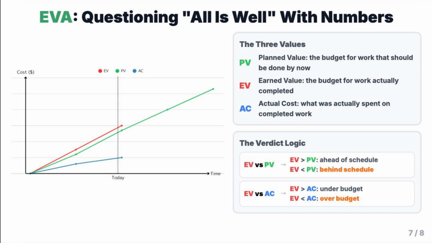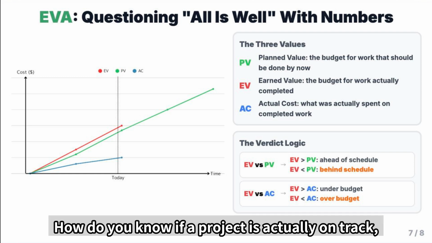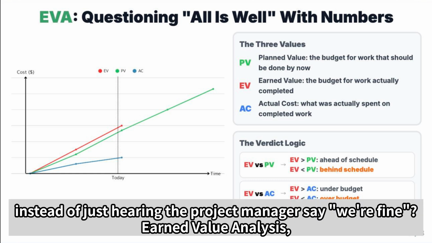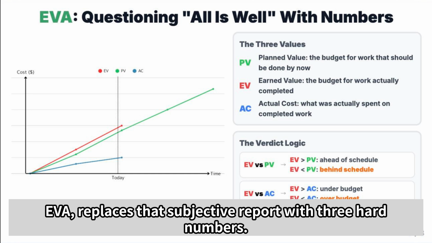EVA, questioning "all is well" with numbers. Last tool. How do you know if a project is actually on track, instead of just hearing the project manager say, "We're fine"? Earned value analysis. EVA replaces that subjective report with 3 hard numbers.